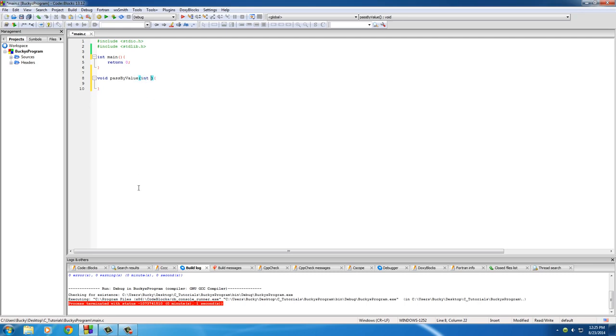So pass by value, we're going to throw a variable in there called i, and we're just going to set it equal to some number. This is going to be like 20 originally. We're going to set it equal to 99 and then just return. So again, all this does is it changes i, and that's pretty much it. So that's pass by value.